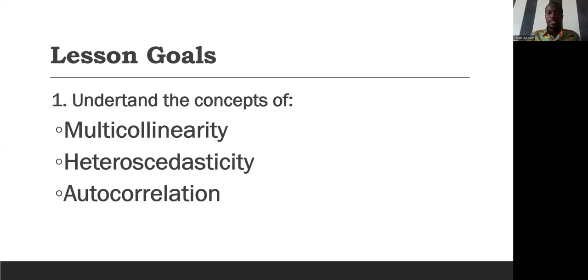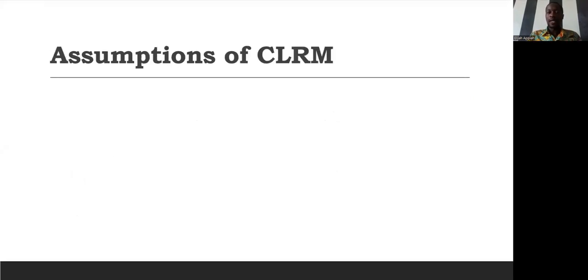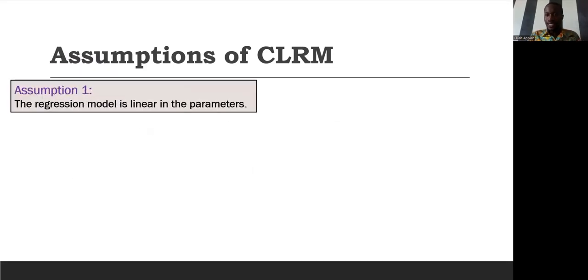So the goals for this lesson are to understand the concepts of multicollinearity, heteroscedasticity, and autocorrelation. And so we would like to look at the assumptions underlying the classical linear regression models. So what are the assumptions of regression models? The first one is that the regression model is linear in the parameters. And remember from our first lesson, whenever we mention the term linear regression, we simply mean that there is linearity in the parameters, although the independent variables may be linear or not.